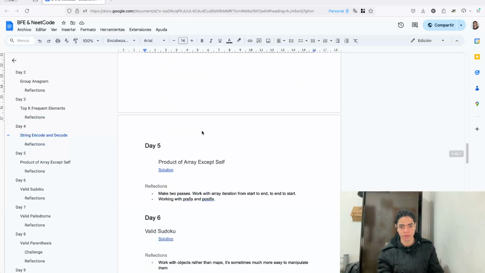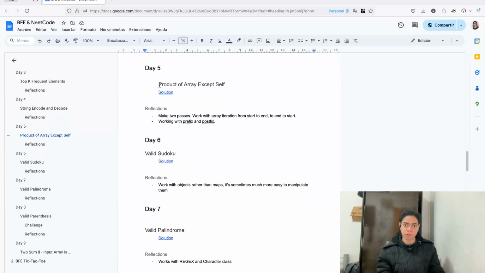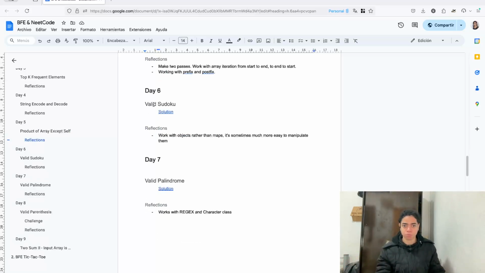String encode and decode. I also look at the product of array itself as a way to know the product of all of the elements except itself, by using a prefix and a postfix, and how you can calculate that.